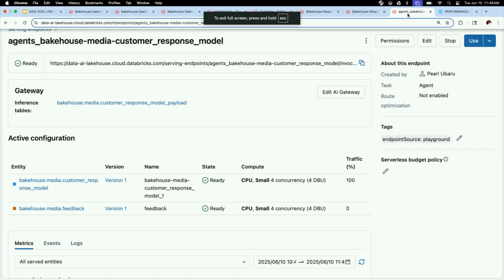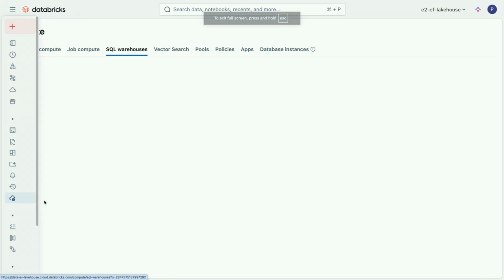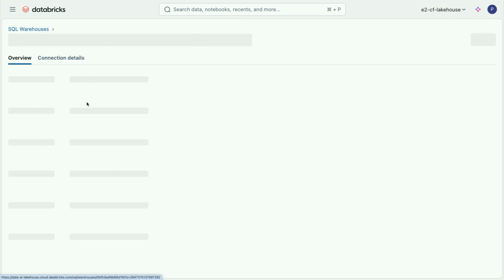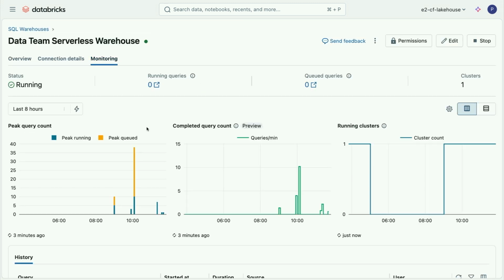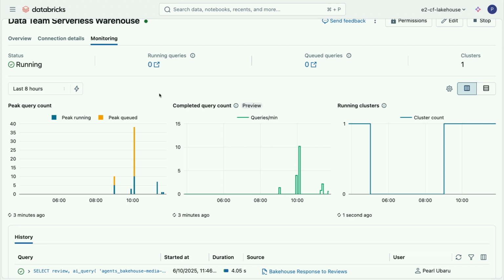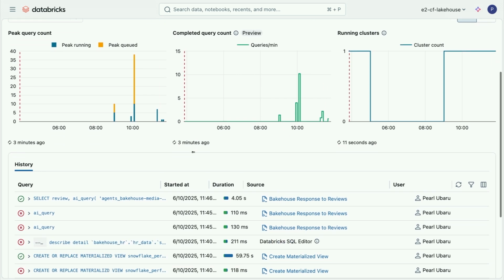All right, so remember our SQL warehouses? I'm going to click into the serverless one here. And within the warehouse, if you do have admin privileges, you can monitor your warehouse. This is where a lot of our customers spend time just seeing how their queries are running. It gives you really quick and simple insight in a really nice layout.